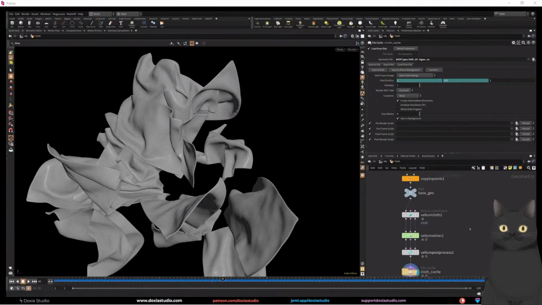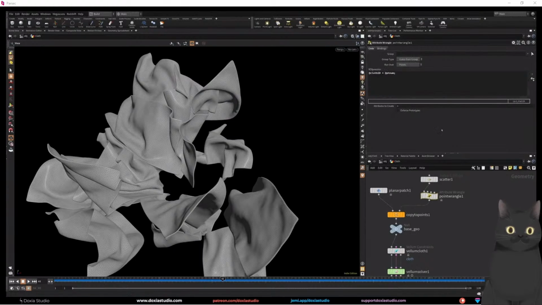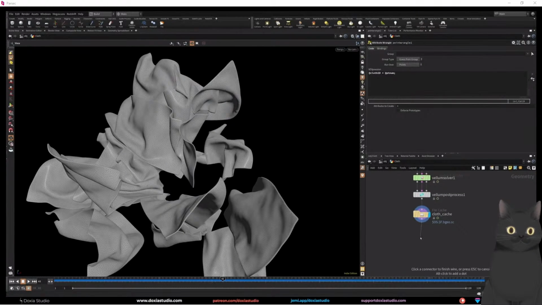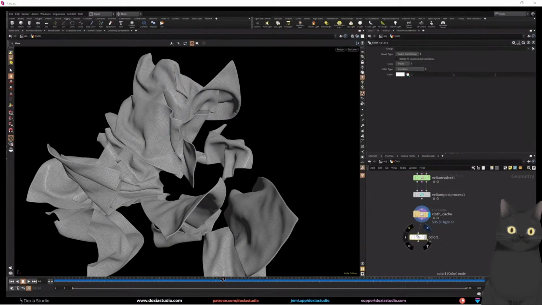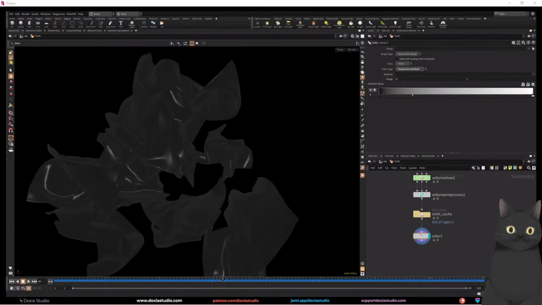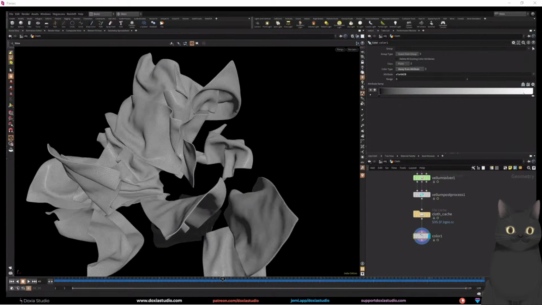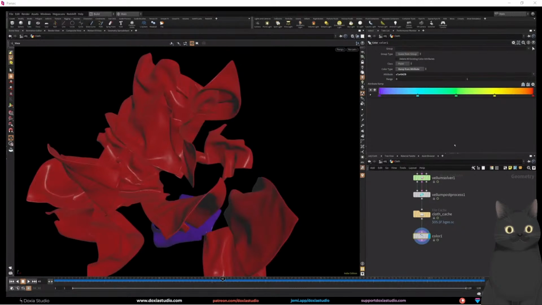Okay, now let's have colors. Remember, we added that cloth ID to our cloth. So now we can just, let's go with a simple one. Let's go with the color. And change the color type to ramp from attribute. And let's go to the cloth ID. And let's change this to infrared.